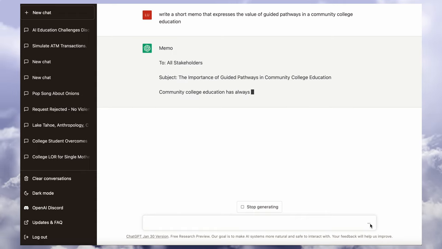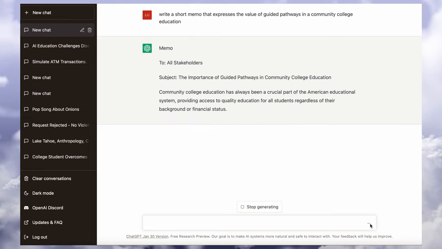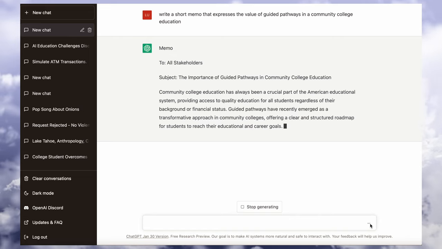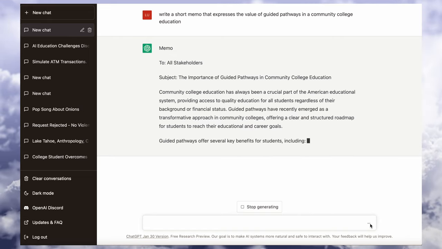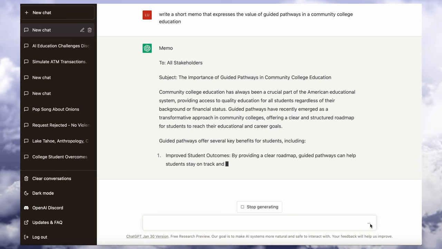Aha, here we go. It even writes it in a memo format. To all stakeholders, the importance of guided pathways in community college education. Community college education has always been a crucial part of the American educational system, providing access to quality education.